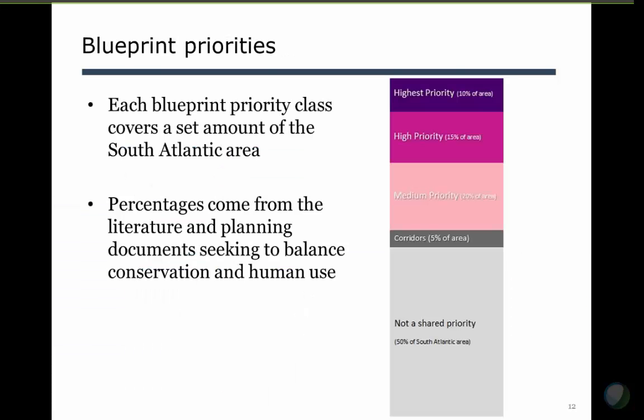And then for those priorities, we break them into a number of different priority classes. They each cover a set amount of the South Atlantic area. You see on the right a visual depiction of those different priority classes, from highest to high, medium, and corridors to not a shared priority. So these are all priorities for shared conservation actions.